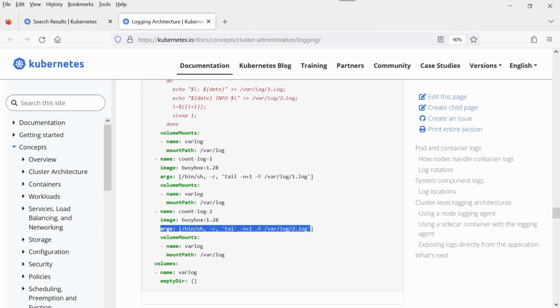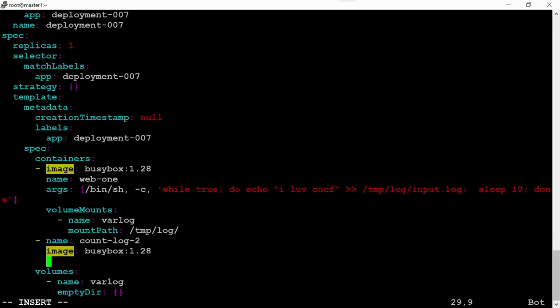By default, the tail command prints 10 lines. But when we use the minus n option, we can modify the default value. In this question, it prints only the last one line. Now here we need to modify this value.